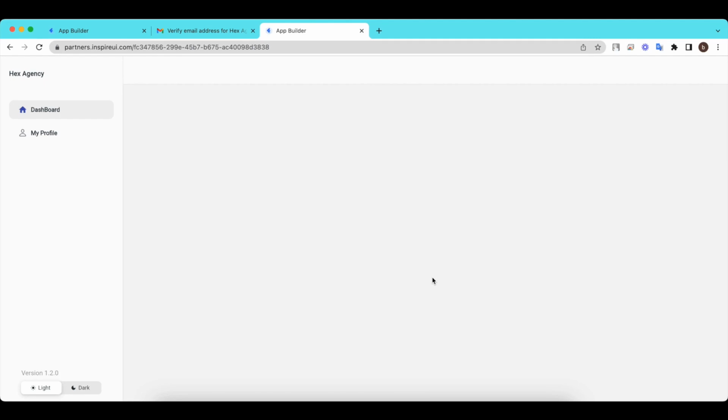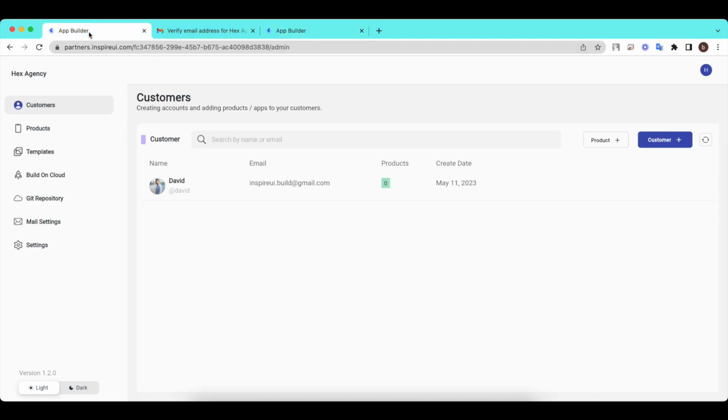This is the dashboard of your app builder. We will learn how to configure this dashboard screen in the next video. Now let's add a product for this customer so he can design his app. Go to your admin page, add a product for the customer.